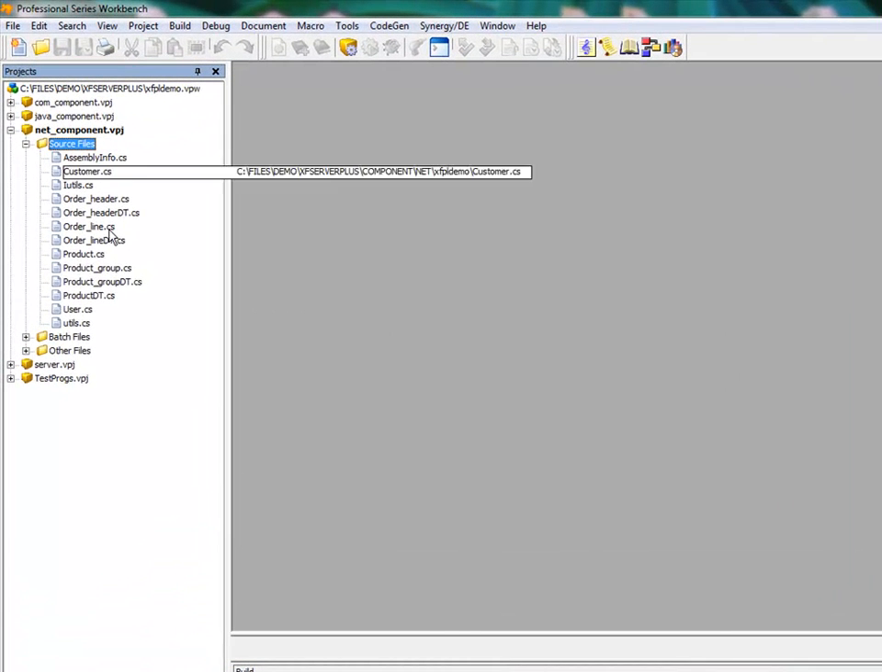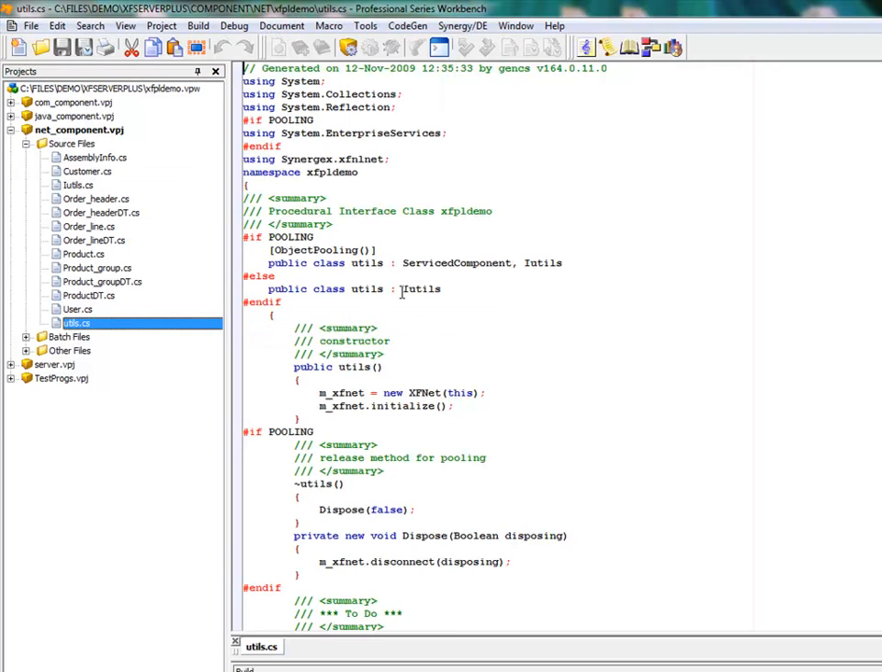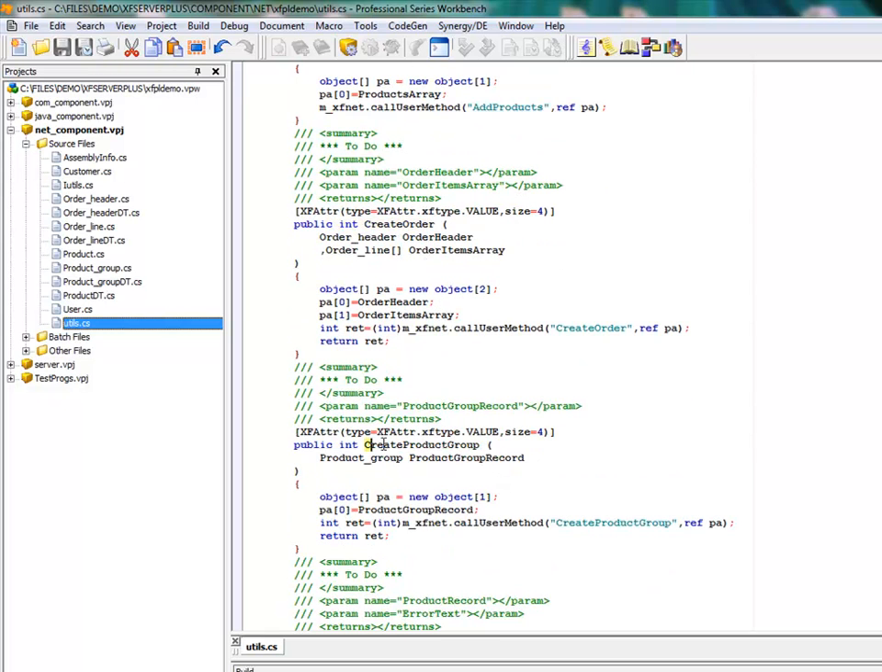Here's all the C# code that got generated. What we have is one class that has versions of all our methods in there. So here's a C# method called createOrder. Here's one called createProductGroup, and the parameters match what we defined in the catalog. So these routines we can call, these get built into a native .NET assembly, and we can call these from any .NET language. We also have data classes that represent our data structures.